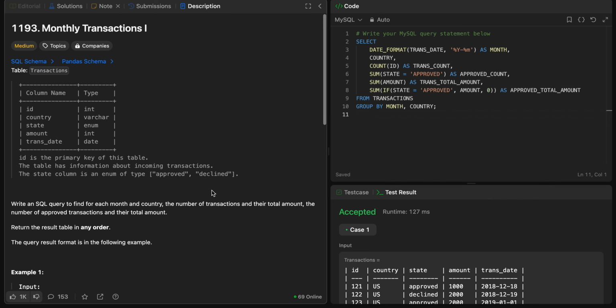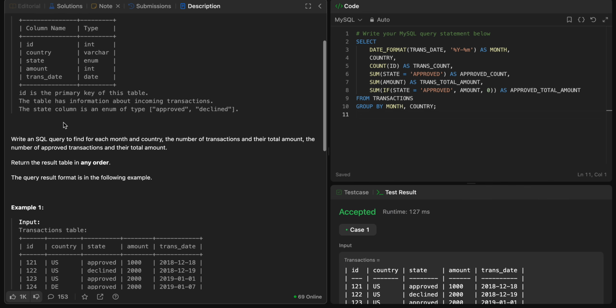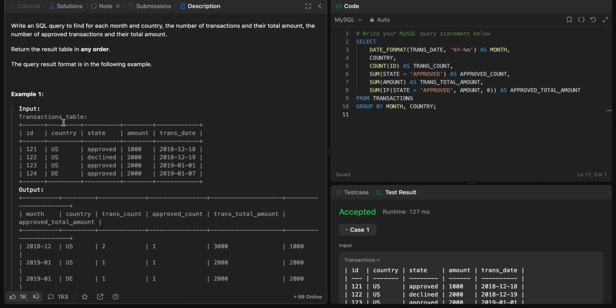Everyone, today we are going to solve the question Monthly Transactions 1. Here we are given a transaction table. ID is the primary key of this table. It has told about the table. So we have to write an SQL query to find, for each month and country, the number of transactions and their total amount, the number of approved transactions and their total amount.